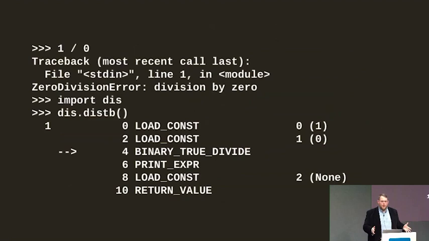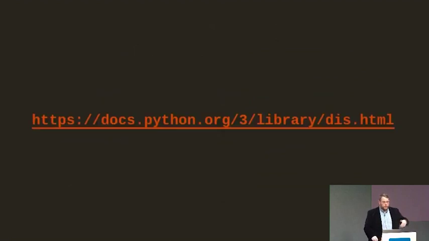Now, if you want to learn more about all of the different bytecode instructions, what they are, what they do, you can go look up the documentation for the dis module. Pretty well written. It has a nice list of all of the instructions, opcodes, what they do, what arguments they take. It can be a little weird when you're sort of figuring out how this works.